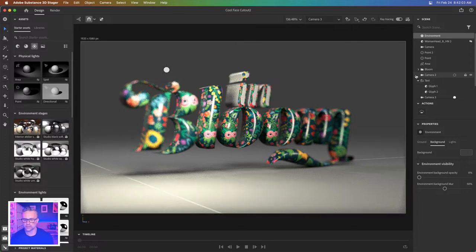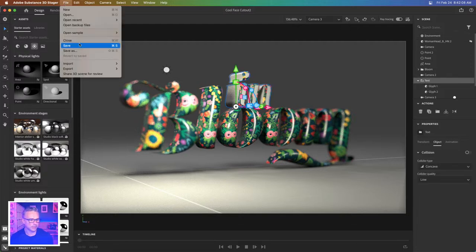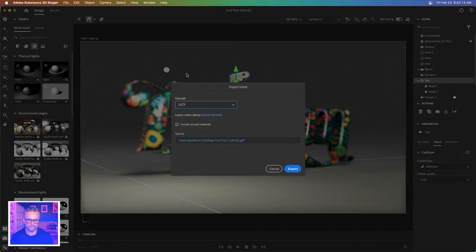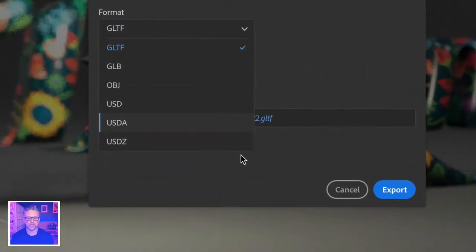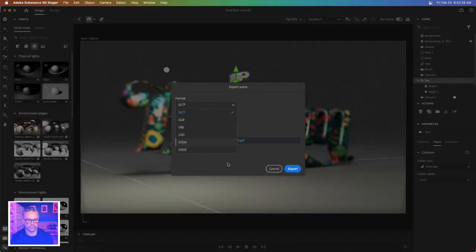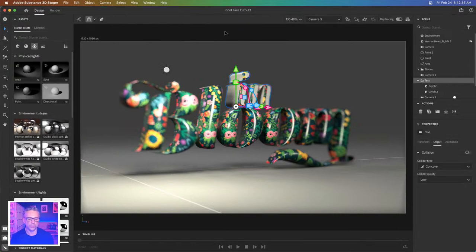Look at that. That's looking better. But let me take a look at this text. Let's go file, export, scene. Okay, so these are the file types you can export. So ultimately you need an STL. You can export this out as a GLTF, bring it into C4D, and export it as an STL. Actually, I'm sure plenty of 3D printers will accept OBJ and all those different types, just so you know. But that's looking pretty good.